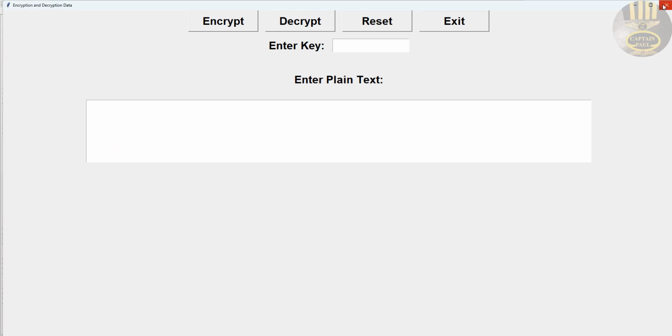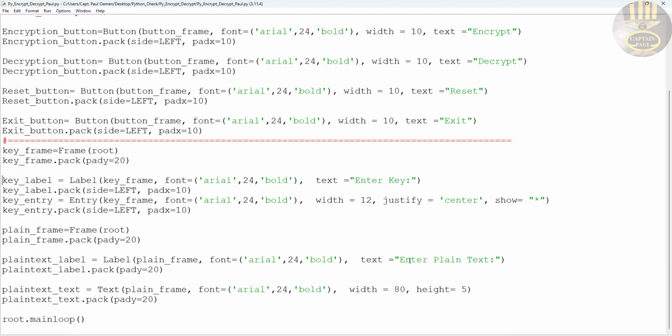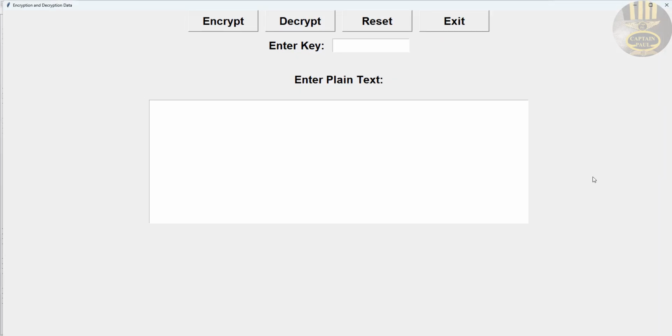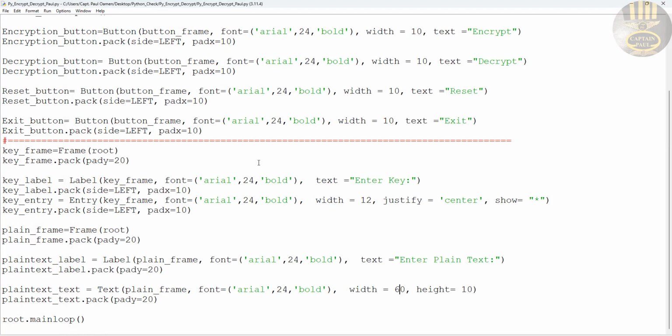Oh, 50 seems to be too wide. No, 80. No, let's reduce that one. That's the wrong one. I make this about 10, and I'll make this maybe 60. And I'm going to run it again. Run. Okay, not too bad. We can still increase this a little bit more. All right, that's fine.